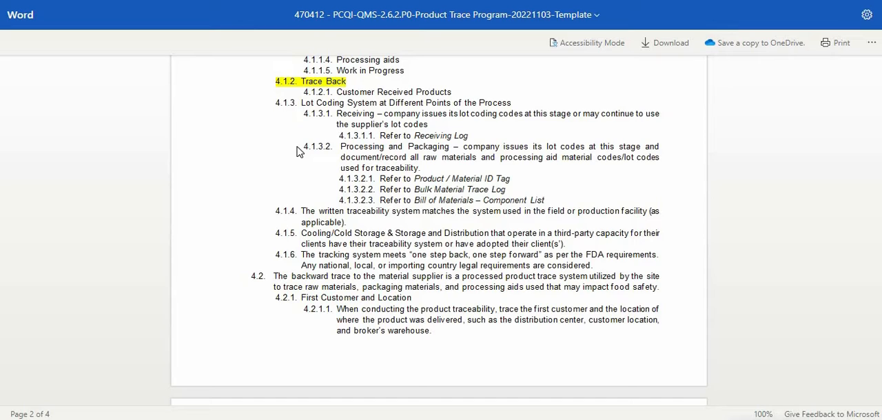For processing and packaging, the company issues its lot codes at this stage and documents or records all raw materials and processing aid material codes, or lot codes used for traceability, which you may refer to as the product or material ID tag, the bulk material trace log, and the bill of materials component list.